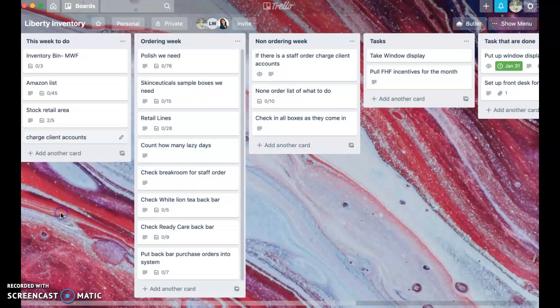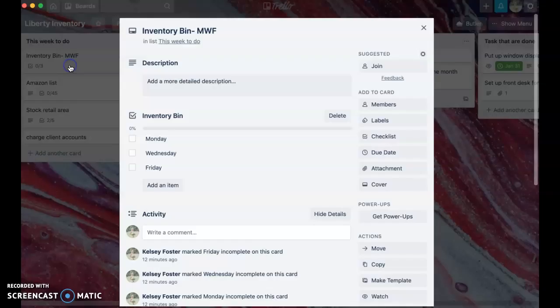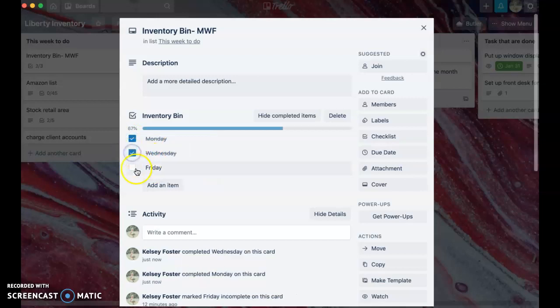Super simple. Every week, I'm going to have you do the inventory bin. So once you click on that card, you'll see that I need it done every Monday, Wednesday, and Friday. So when you complete it on Monday, you'll come in here, and you're just going to check that box. On Wednesday, after you complete it, check it. And same with Friday. And I'll get a notification for all of those letting me know that you did complete the inventory bin that week.